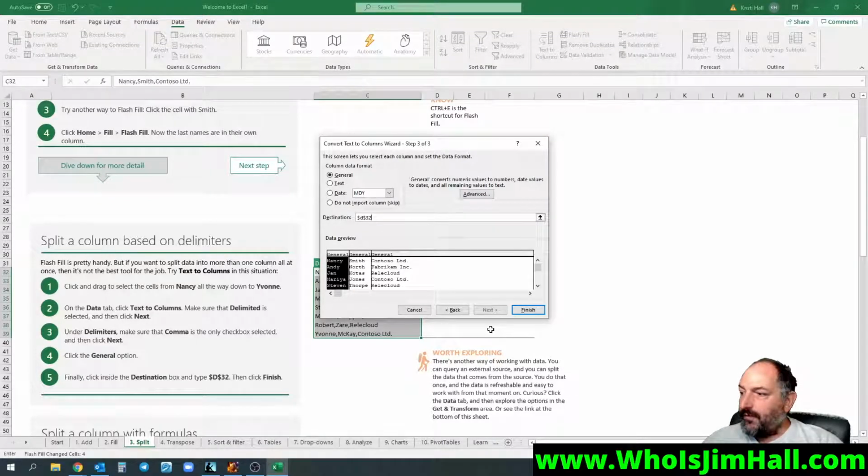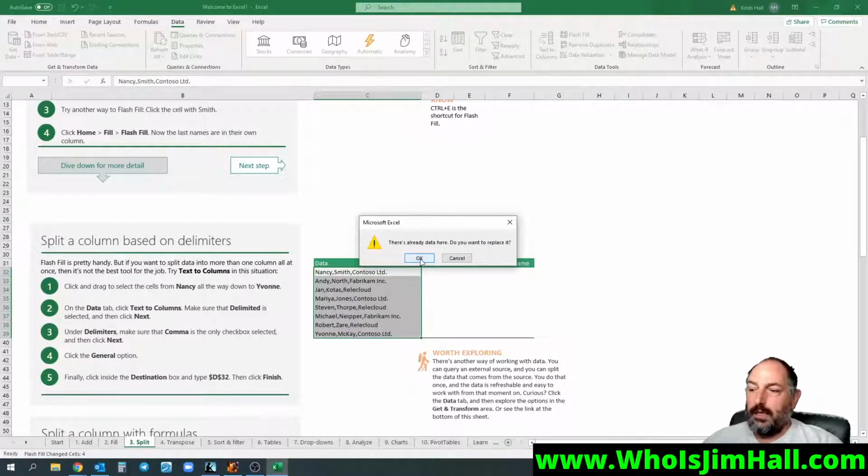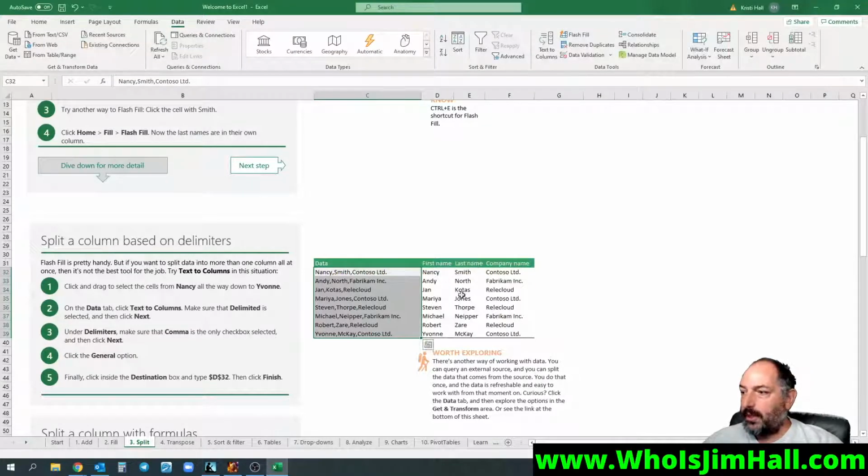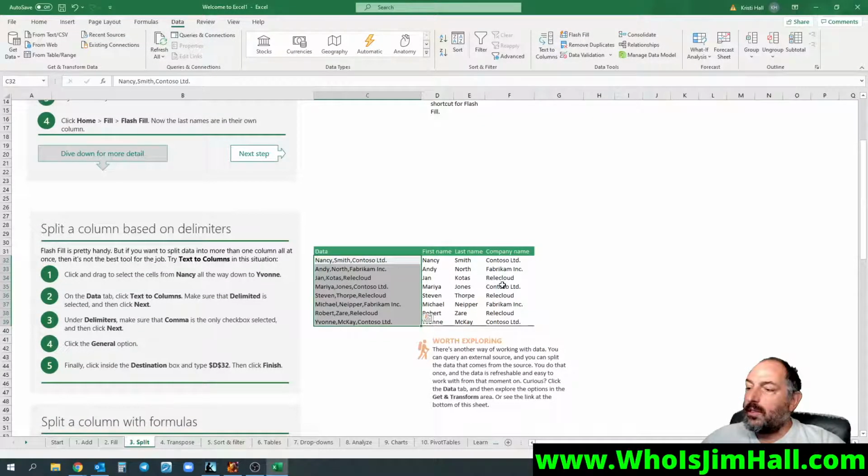And then there's already data there. Do you want to replace it? It didn't say anything about that. Let's go ahead and replace it. Okay, so we went ahead and replaced it.